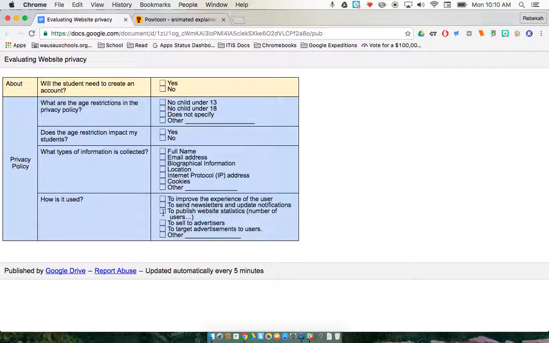Very simple, very quick. So while my students will need to sign up for an account, they are being responsible about how they're using the information and what information is being collected. So as long as my students are 13 or over, or their parents have signed that COPPA agreement, this website is good to go.